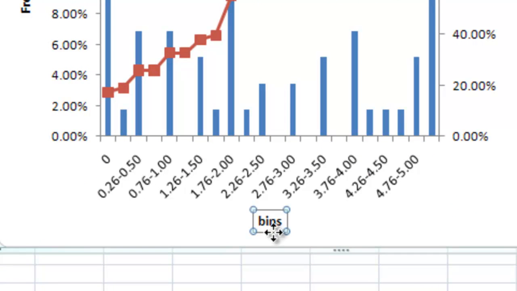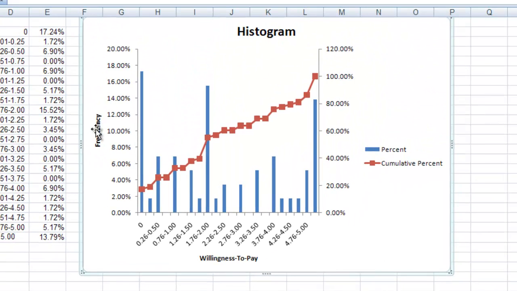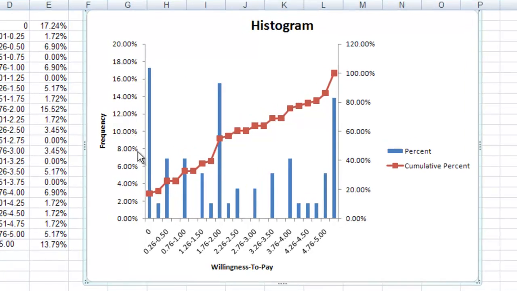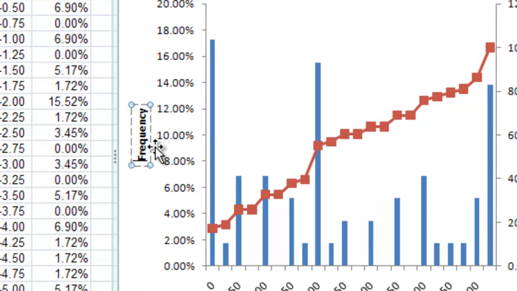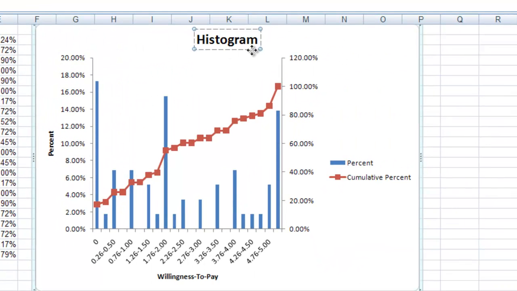First thing I want to do is, this says bins. The average person reading a histogram is not going to know what bins means. So I'm going to replace bins with willingness to pay. Over here, this y-axis no longer refers to frequency, so I'm going to change it to %. And then I'm going to give my histogram a better name.